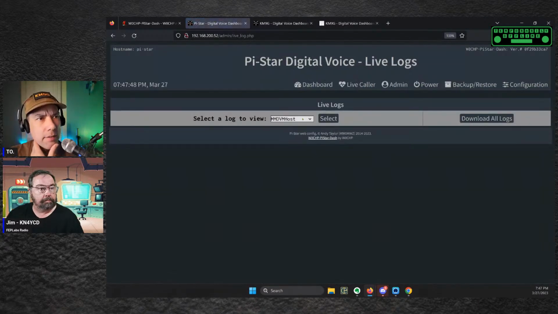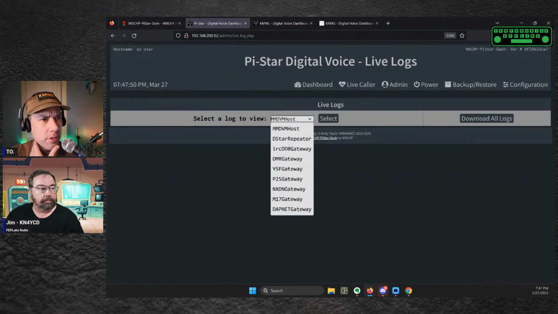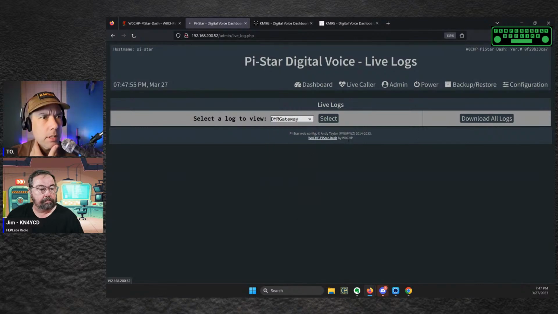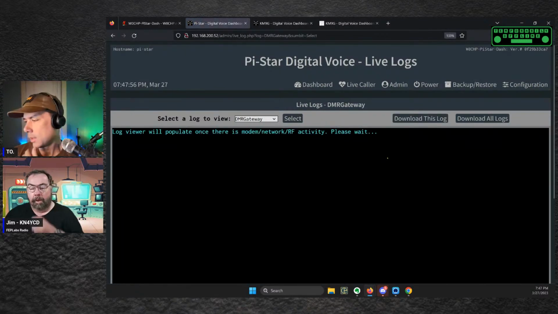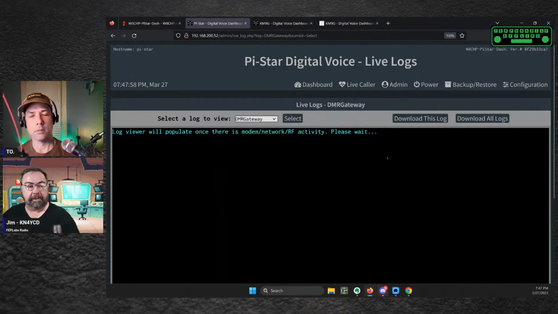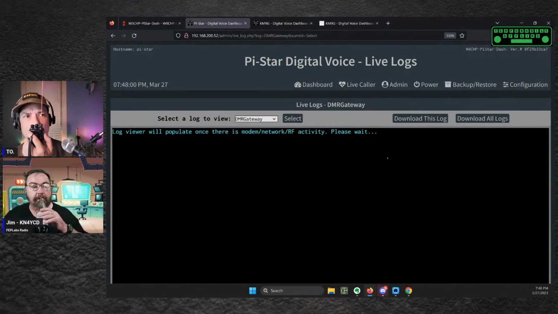Live logs. The live log screen looks a little bit different to me. I haven't used it all that much, though. Let's see. DMR gateway. Select. Yeah, it's doing a tail of the Kilo syslog. Mike 9 Golf on Toad's DMR. Looking at the live logs live on Ham Nuggets. Let's see if there's anything that shows up on my screen.